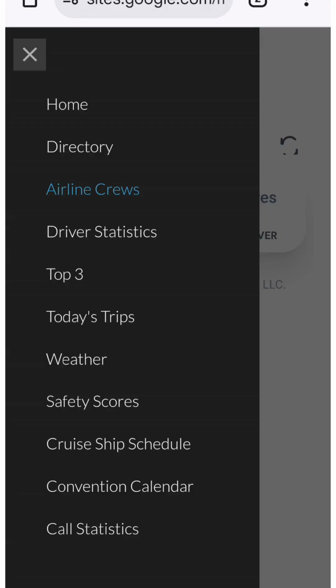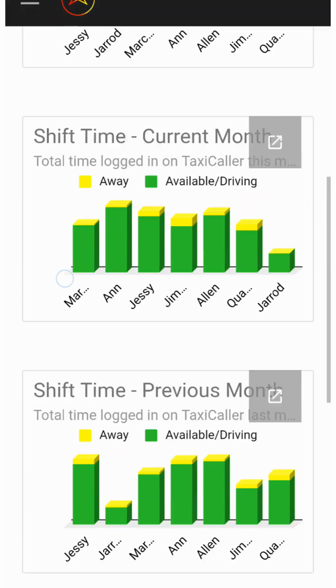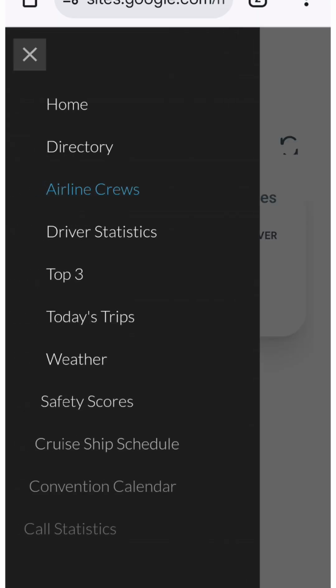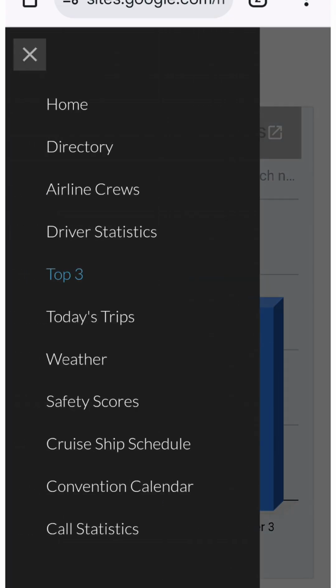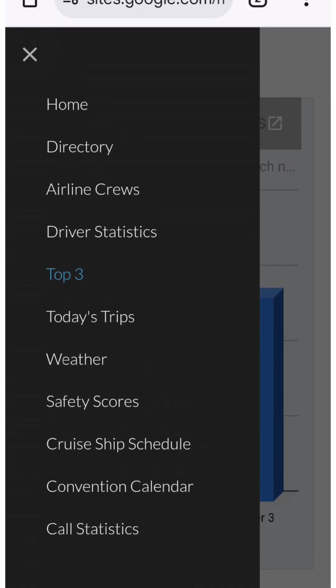You may also see driver statistics, which compares performance across your driver group. For example, it can show average shift length and total shift time for the current month. This matters because the TaxiCaller system is an ecosystem. Each time you sign out and sign back in, you often place yourself at the bottom of the job queue, and that can reduce your earnings over time. In most cases, drivers who stay on shift consistently earn more simply because they remain visible and available.